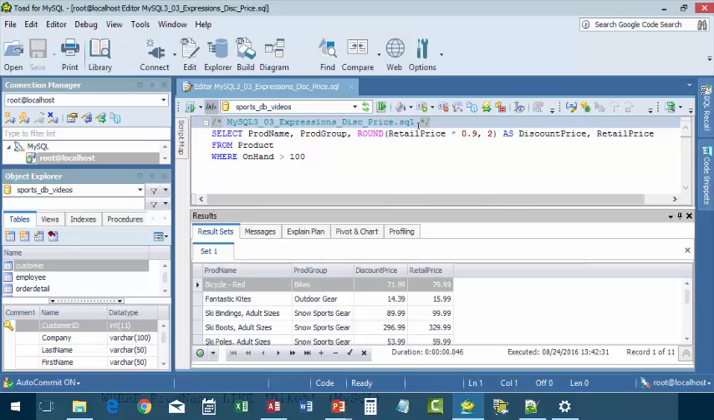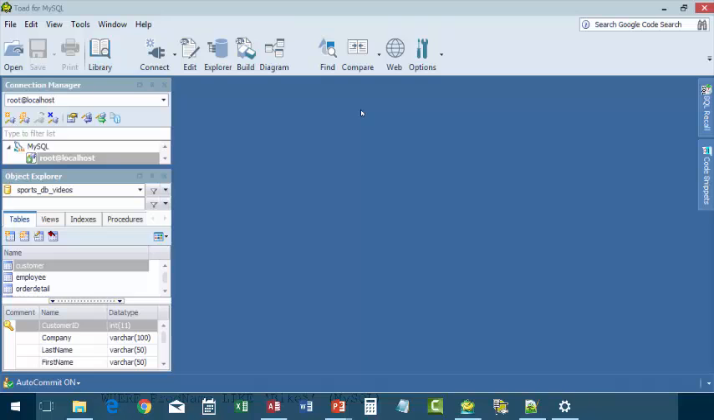So you notice again the use of the round function, just like in Excel, and the as keyword, giving the newly calculated column a meaningful name rather than some default expression. Okay, we'll close that, switch back to the presentation.